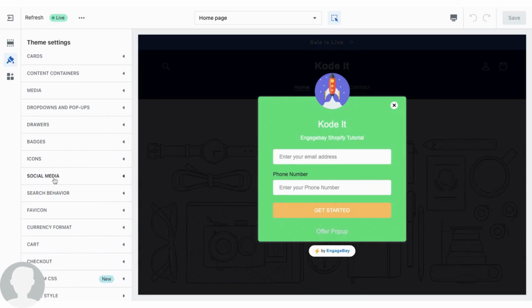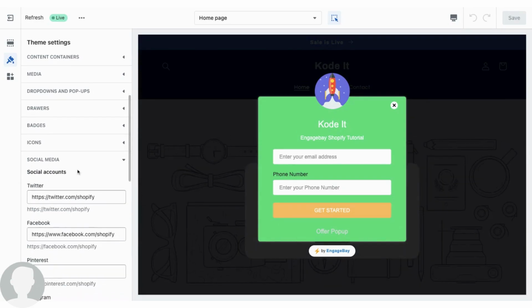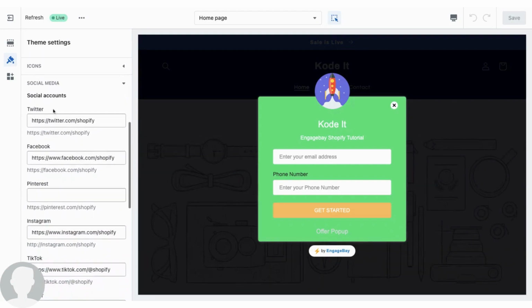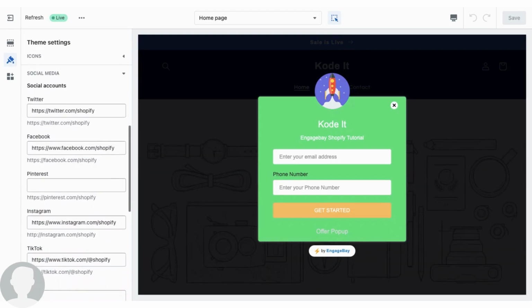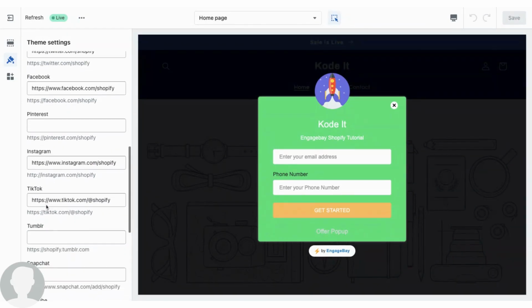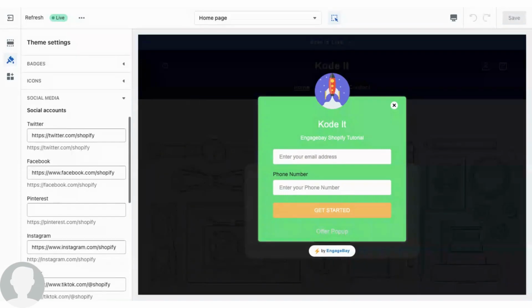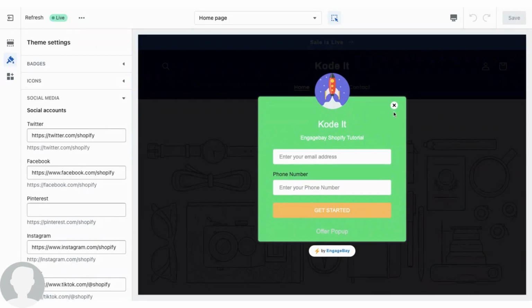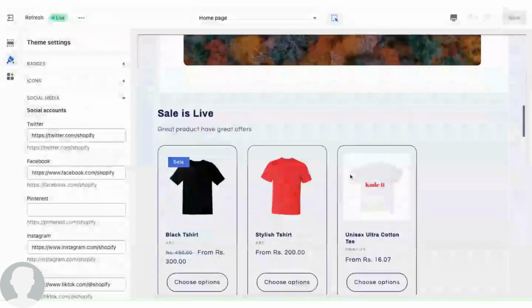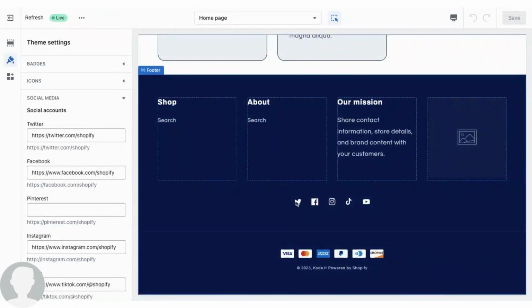Now we need to click on social media option over here. So this is going to open the social media options for us. So over here you can see all the social accounts like Twitter, Facebook, Pinterest, Instagram, TikTok, Tumblr, Snapchat, YouTube and Vimeo. So once you give the link of your social media handle, then it will be displayed on the footer section. Now if you see, currently I have Twitter, Facebook, Instagram, TikTok and YouTube.